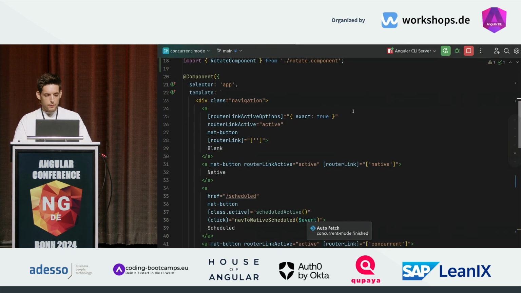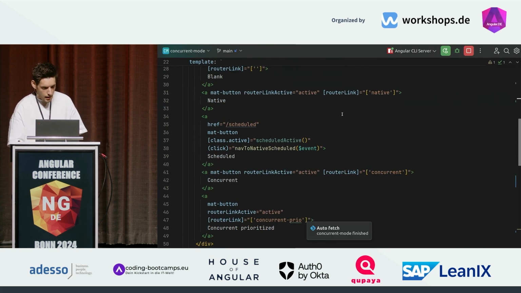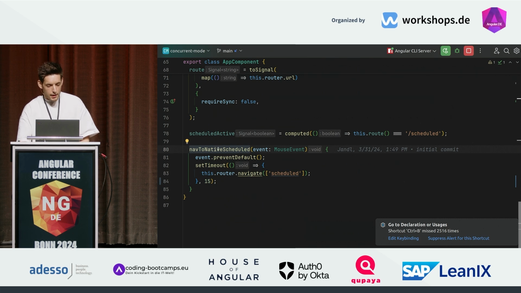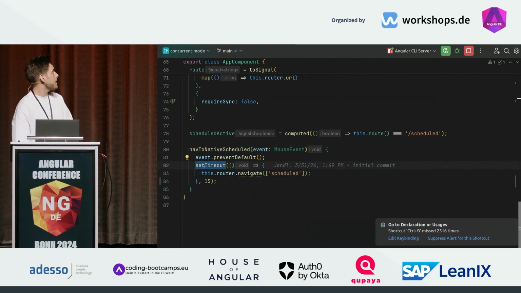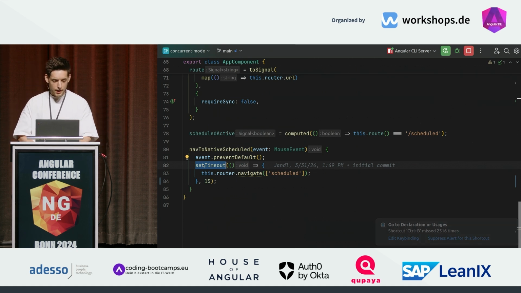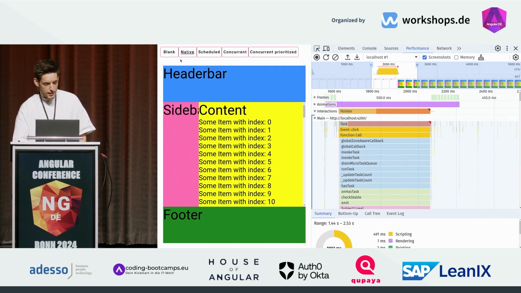So first, let's take a look at the code, what I did here. So this is our navigation, and this will be the button where I want to navigate, and it just has a method which is called nav2native_scheduled. So what we're doing here is we use a setTimeout to then call router.navigate, and everything should be fine. So let's take a look at what's happening here.